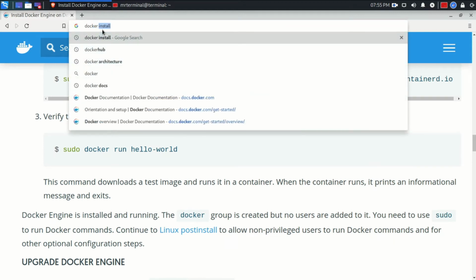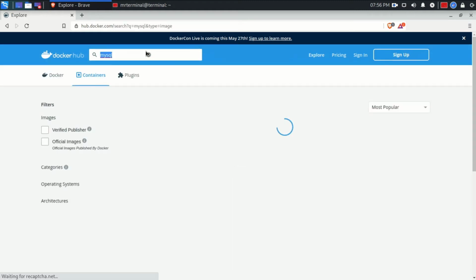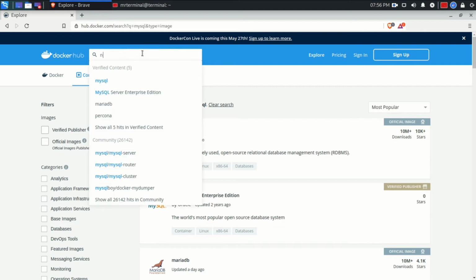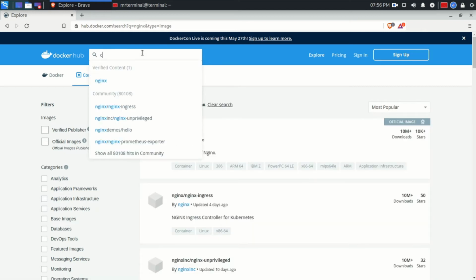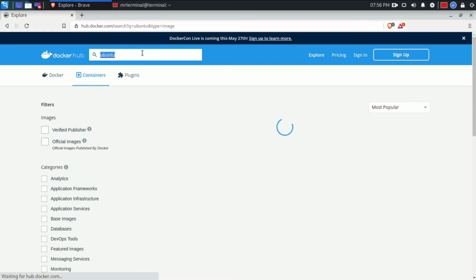The public registry from Docker itself is called Docker Hub. So you will find all of the images on this website. And this is where Docker, essentially your client installed on your machine, will work. This is where all the major images are. MySQL is here, and let's say Nginx is here. Of course, Ubuntu. That's not the right spelling.